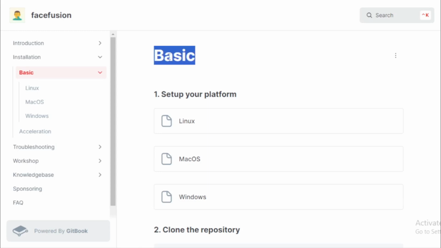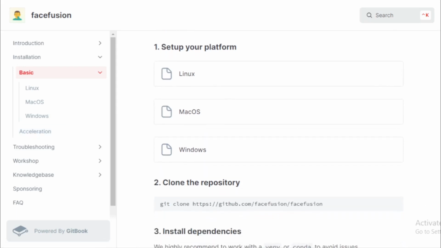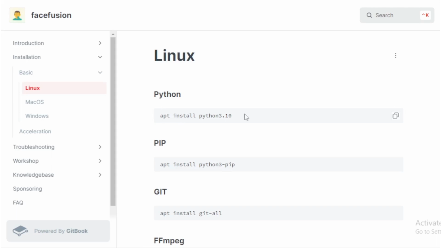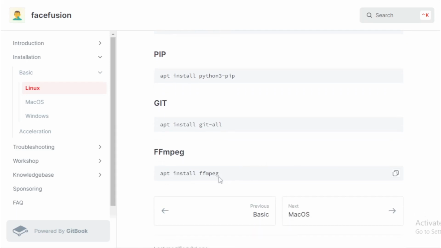Basic setup process. And if you use the acceleration setup, then go to the acceleration tab. But in this video, I will start with the basic setup process. So first set up your platform. If you use Linux, then go to the Linux tab. And first install Python using this command. Next install pip using this pip install command. Next install git using this git install command. Next install ffmpeg using this command.